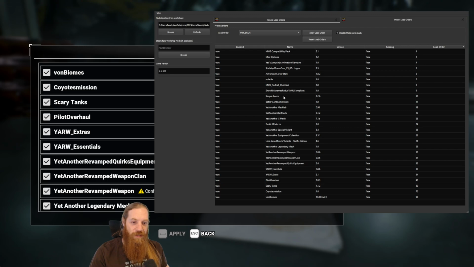Simple Zoom. I think most of you guys are familiar with that now. I just use this to allow me to zoom in a little bit further. I think the normal zooms for vanilla are 2x and 4x. I could be wrong on that. Maybe it's 4x and 8x.